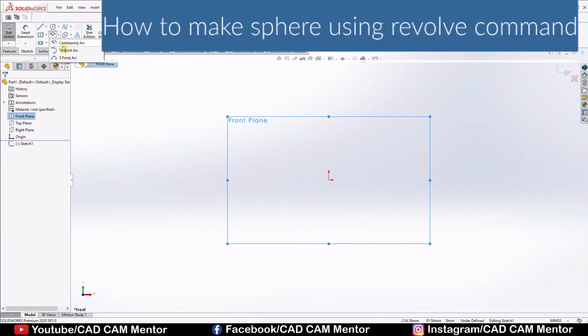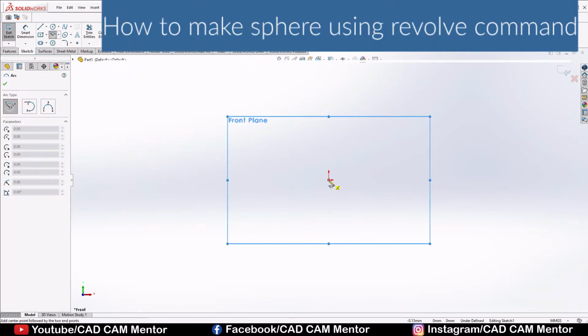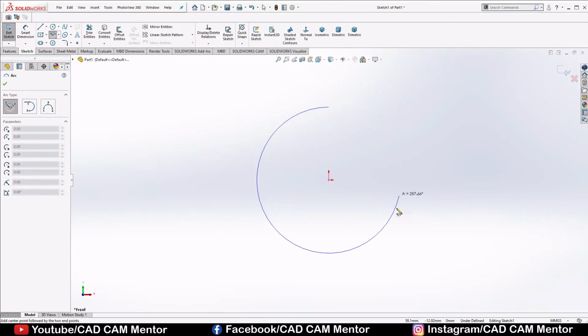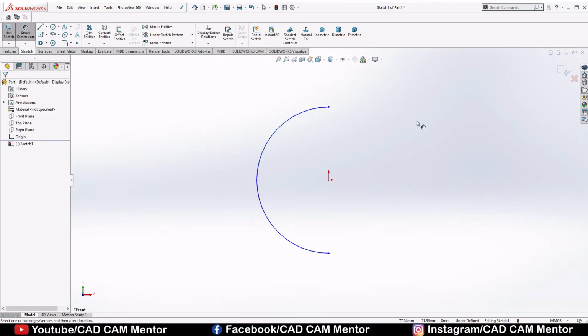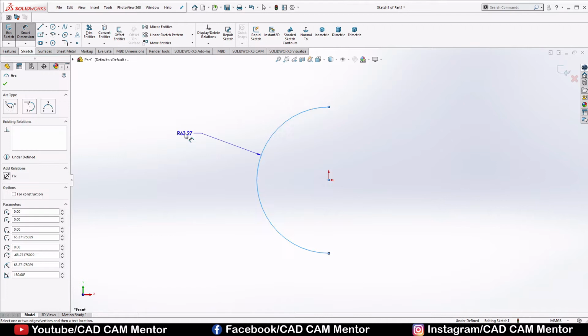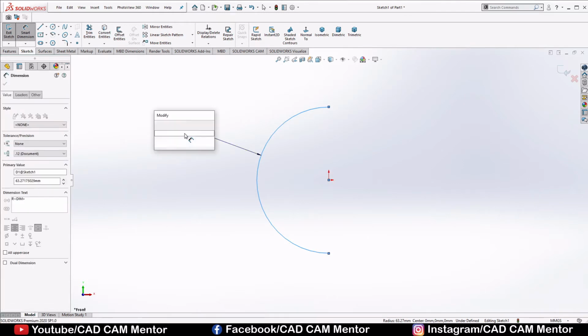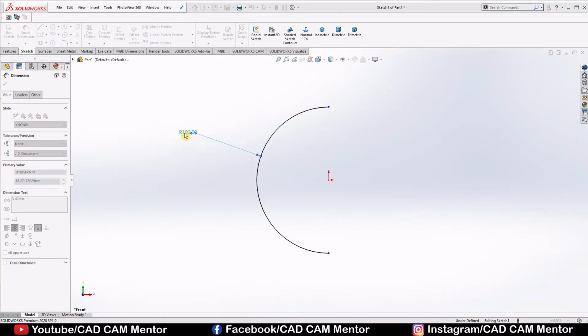So we'll select Center Point Arc. Draw one arc here. Select Smart Dimension. Select the arc. And we'll give radius 100 mm.